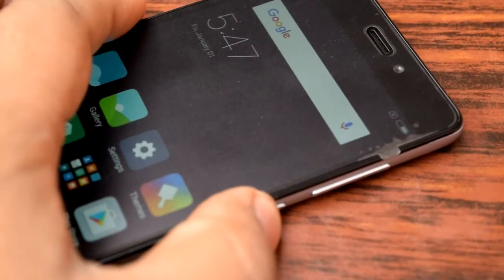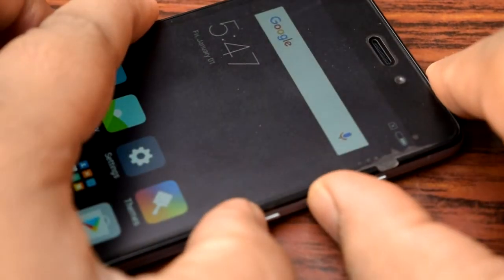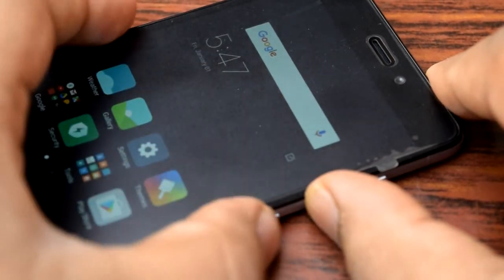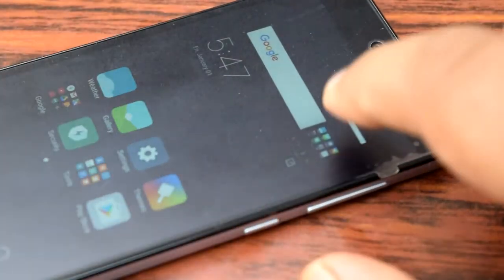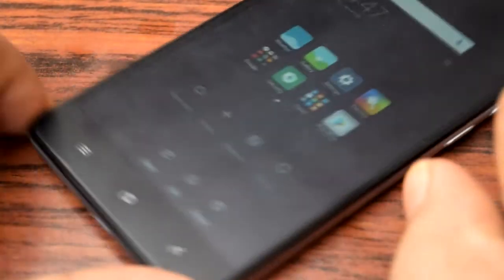In order to take the screenshot in Xiaomi Redmi 3S Prime, you can see that here there is a power button and then this is the volume down button. Press the power button and the volume down button simultaneously, and this will take a screenshot for you. You see, a screenshot was taken. So this was the first method to take the screenshot.